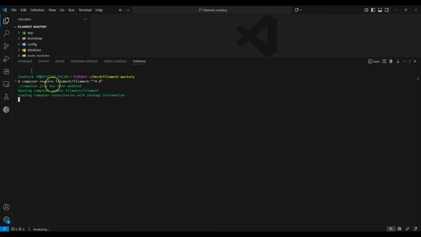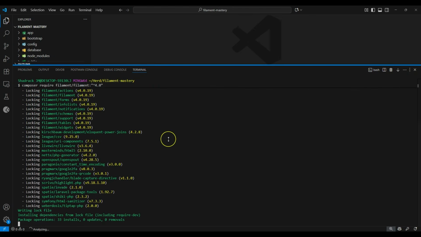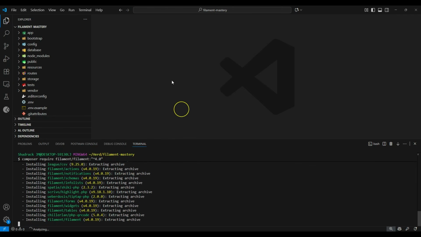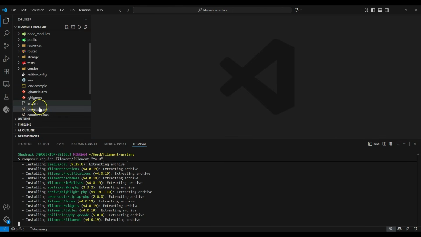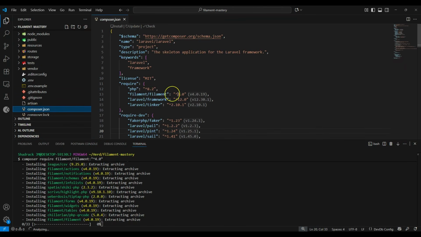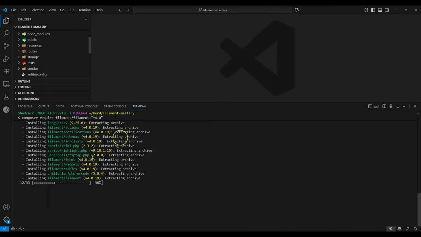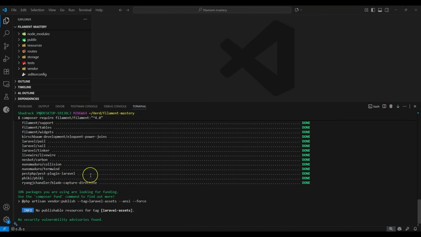What this does is copy all the files from the repository and keep them inside our vendor directory, and after that we are going to run the install command so that we can have Filament PHP up and running in our application. Here you can see Filament has been added into our composer.json file. So let's give it some time, and then we are going to run the install command. Alright, so here you can see this command has been done.